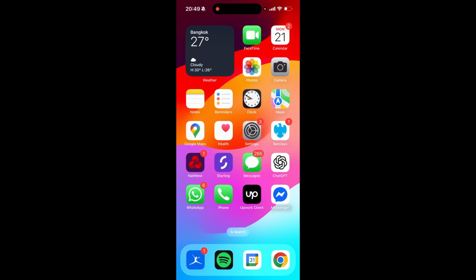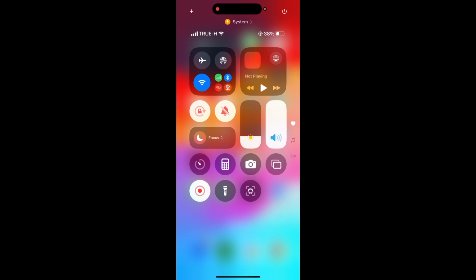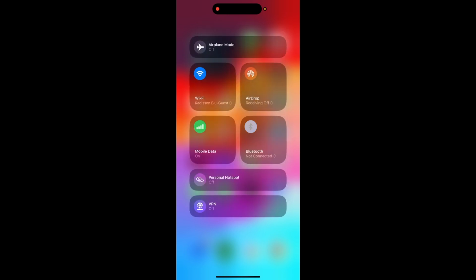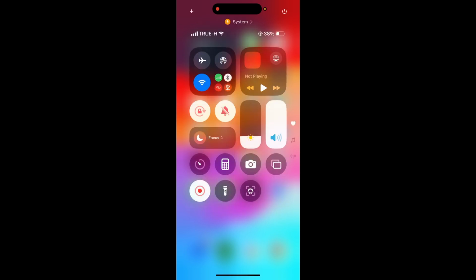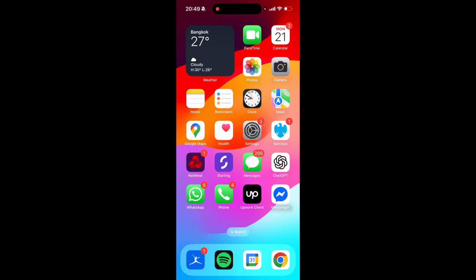So first off, CarPlay uses Bluetooth. So if you swipe down on your iPhone, you click on your Bluetooth icon. You have then disconnected it from your car and it now should not be working.